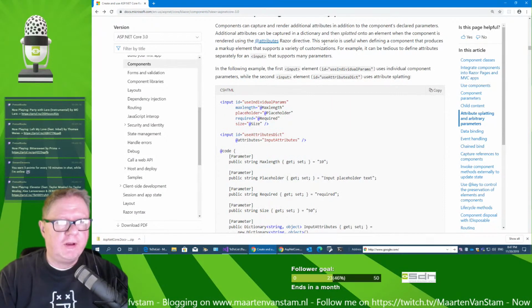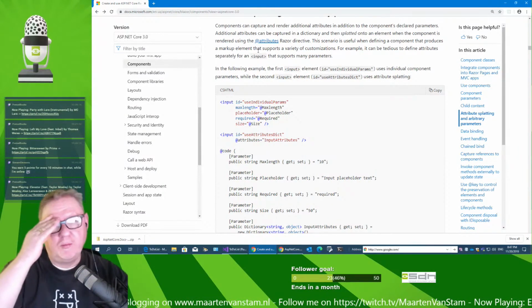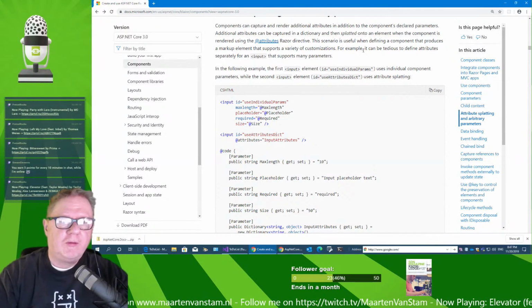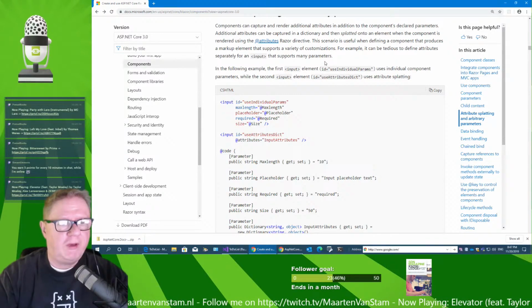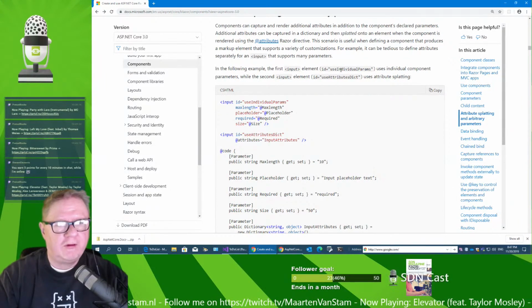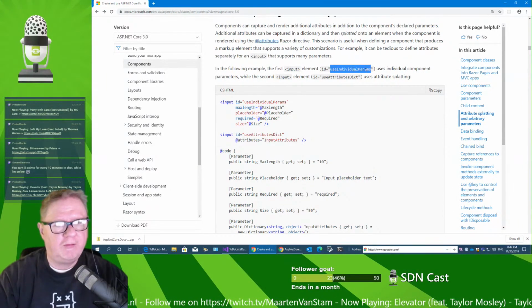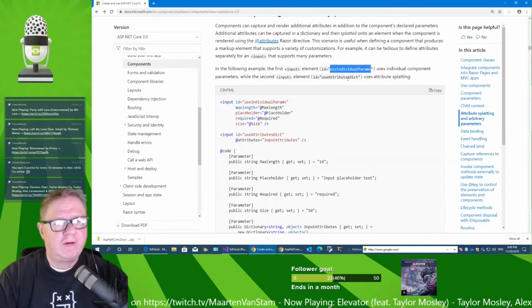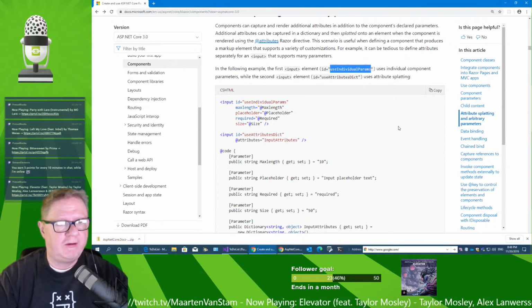So this scenario is useful when defining a component that produces a markup element that supports a variety of customizations. For example, it can be tedious to define attributes separately for an input that supports many params. In the following example, the first input element uses individual component params, whereas the second input element uses an attribute dictionary, which is attribute splatting.